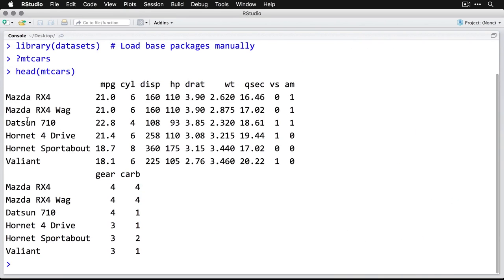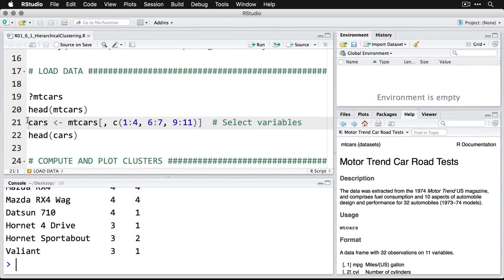Now let's take a look at the first few rows of data to see what variables we have in here. You see we have miles per gallon, cylinders, displacement, so on and so forth. Not all of these are going to be really influential or useful variables. And so I'm going to drop a few of them and create a new data set that includes just the ones I want.